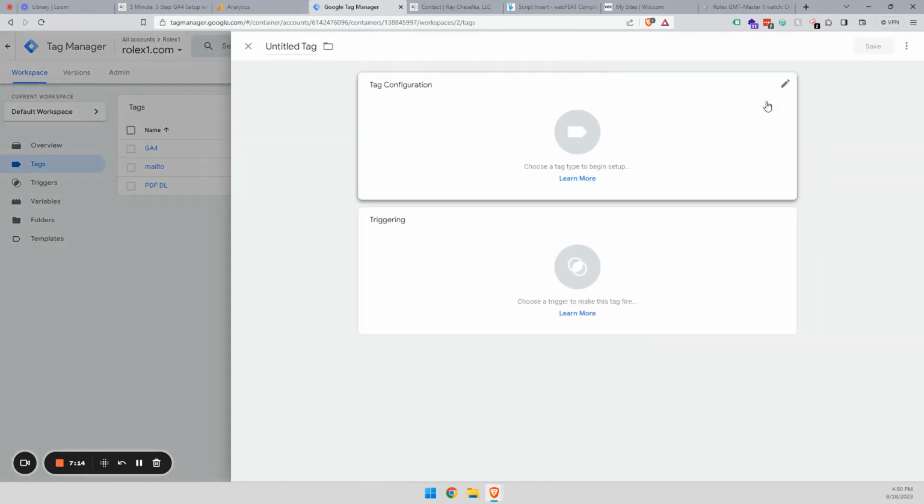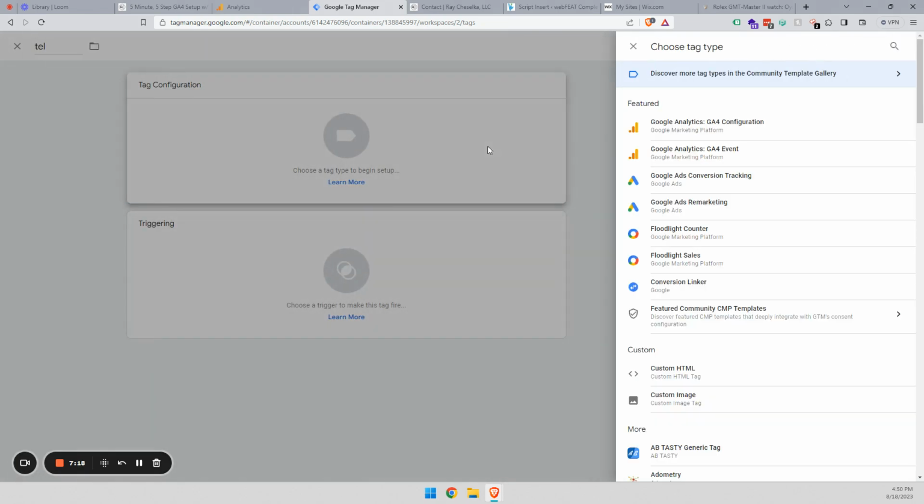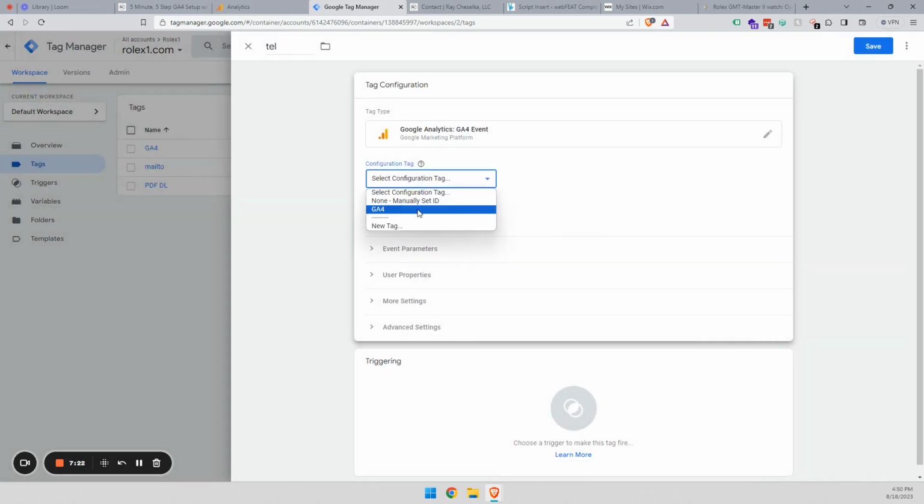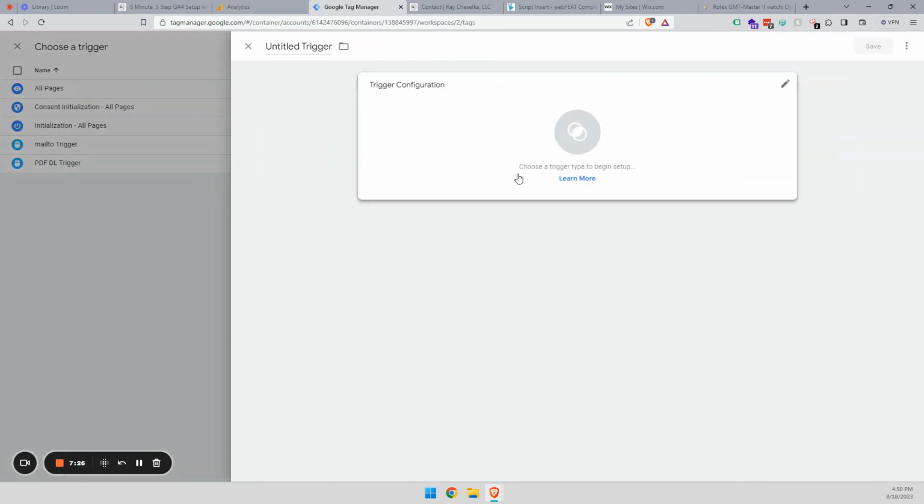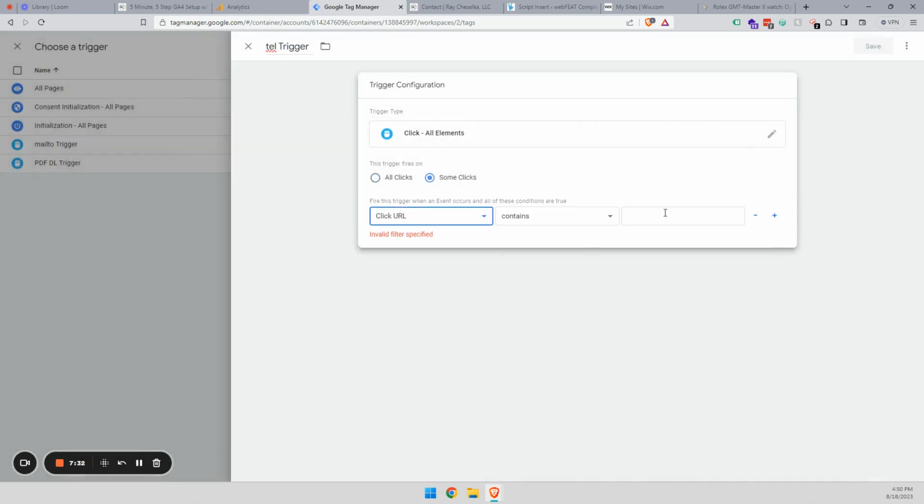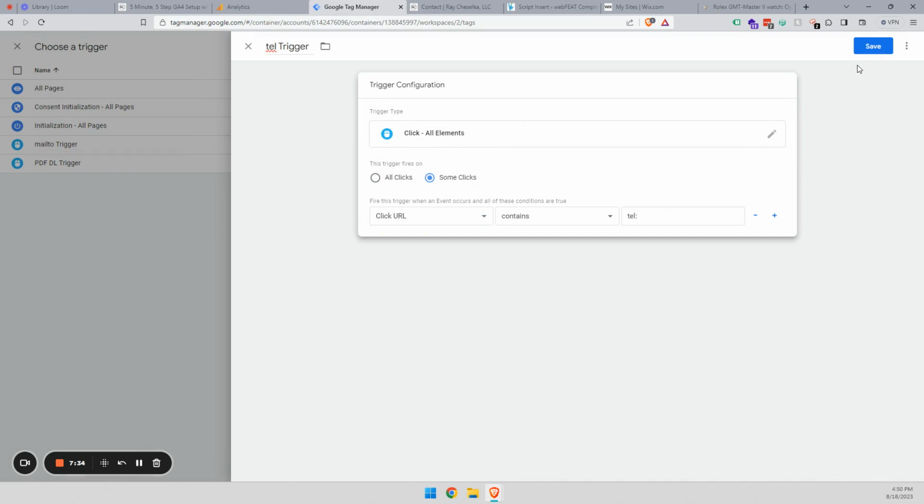And literally the same thing for phone number. It's a link that starts with tel:, so GA4 tel. We're going to set up a click trigger. All elements, some click URL contains tel. Good to go.